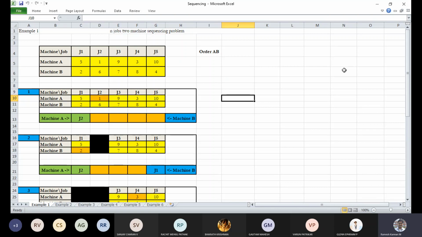This is called sequencing, right? There are a lot of different varieties of sequencing: n machines and n jobs, two machines and n jobs, three machines and n jobs, and so on. First is the simplest thing, called n jobs and two machines. It's a simplified sequencing problem.